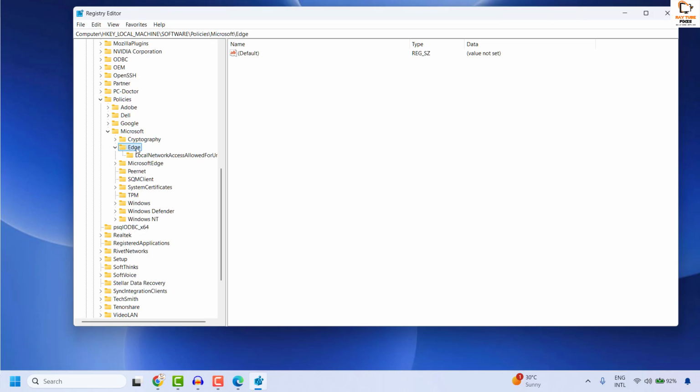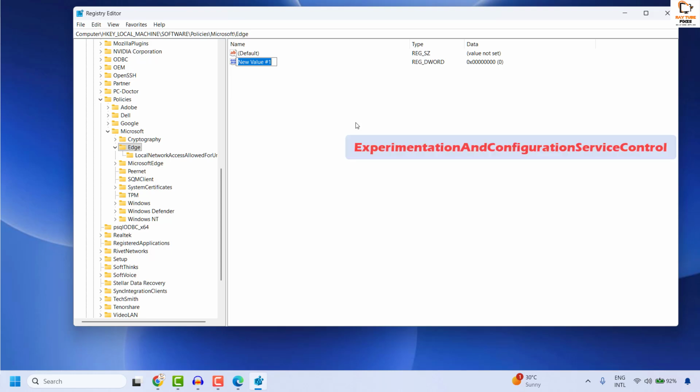Once you have selected Edge, on the right hand side, you will have to create a DWORD value. I will also mention this registry key in the video description. All you have to do is right click on the empty space on the right hand side and then click on New and then click on DWORD 32-bit. You can copy the string from my video description. You will have to make sure it is in the same characters. It has to be case sensitive. Make sure you have the exact characters in the DWORD section and hit enter.